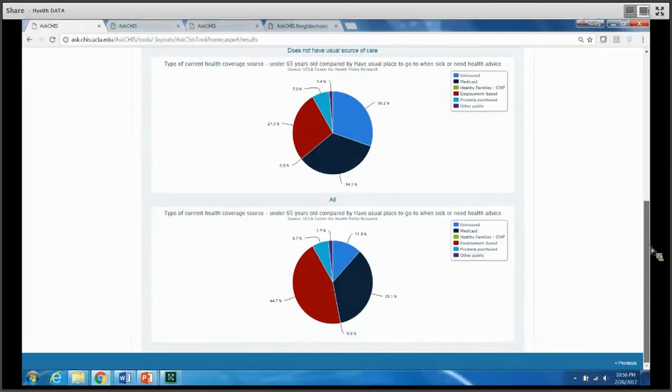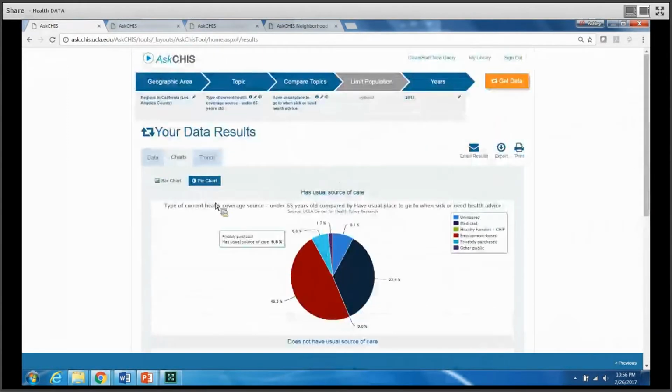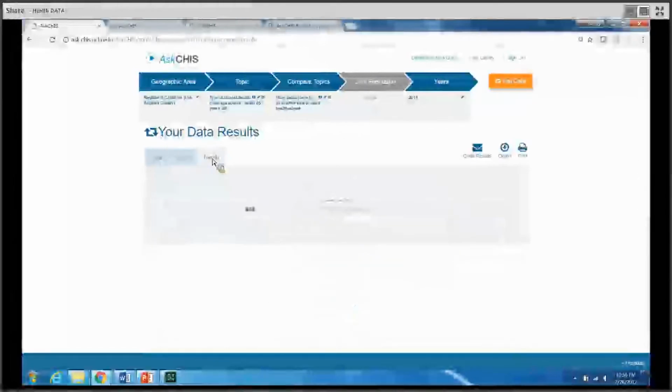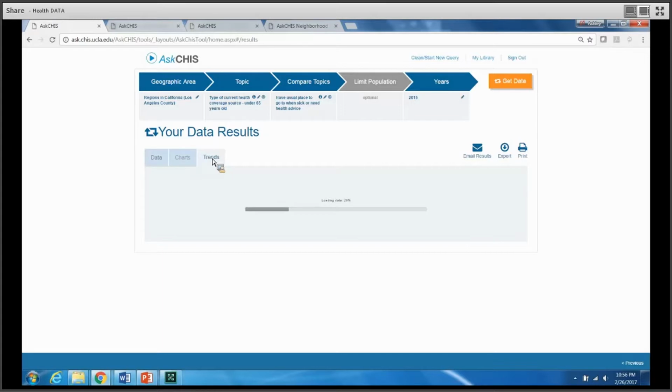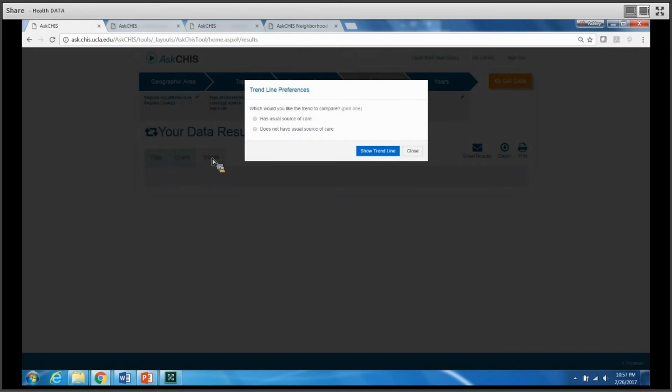So next, under trends, you'll notice that it's going to ask me a different question. Instead of choosing an insurance type, I get to choose has or does not have a usual source of care. You'll notice in most of the examples, I will always choose the negative consequence, right? The lack of performance, the lack of access, the lack of appropriate care. And the reason we do that is because we want to understand that burden in society. So I'll go ahead and select does not have usual source of care. And I'll click show trend line.